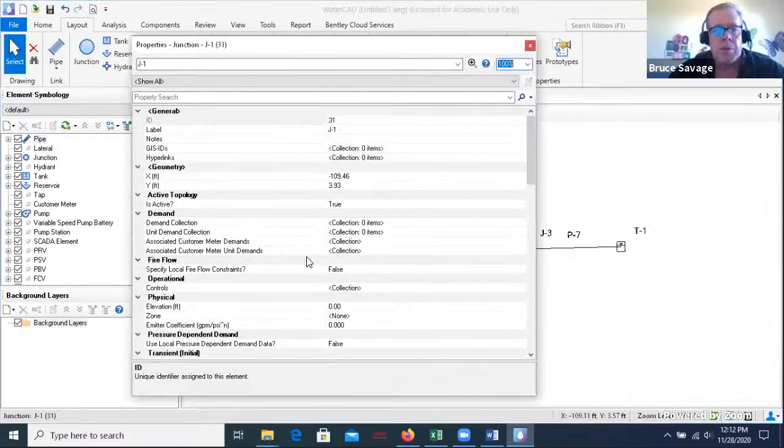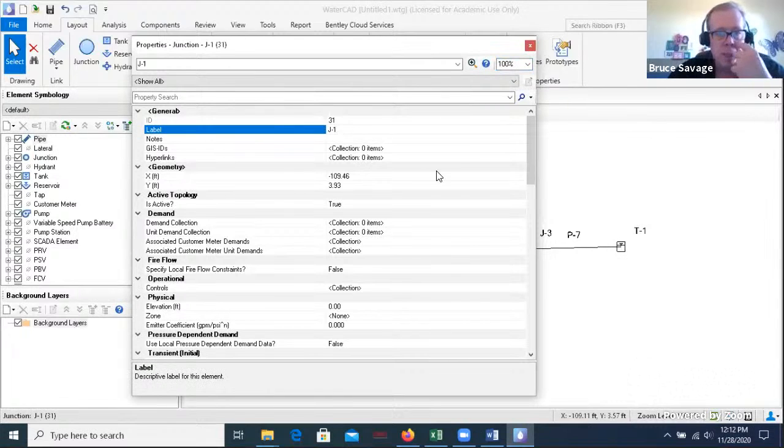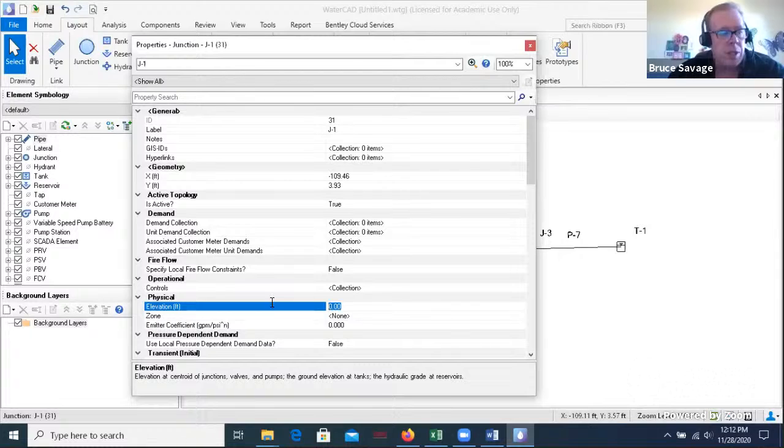So for example, I could bring up a junction. I could relabel that junction if I wanted to. Down here, I could change this label, but I'm going to keep that current one. There's the demands that go into junctions. We'll come back to demands in just a little bit, but I can also put in an elevation. And according to the handout, the elevation for this is 320 for junction number 1. So now that I have that in there, enter that.